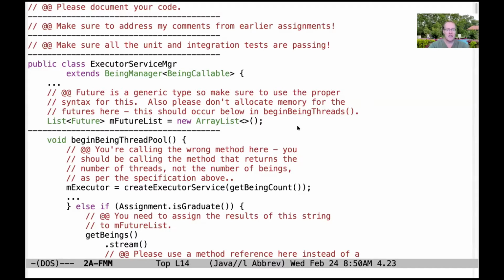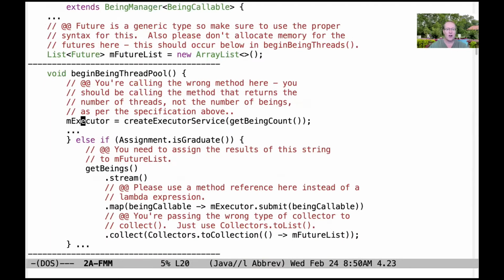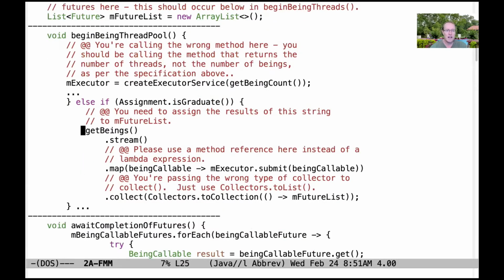Make sure that you're passing in the right method call to create the executor service. If you read the comments, it says you should be using the getThreadCount method to return the number of threads. So please make sure you do that. And then down here, if you're going to do the grad student version of this with a stream, make sure that you assign the result that comes back from the stream to the mFutureList field. If you don't do that, then it won't be initialized properly.